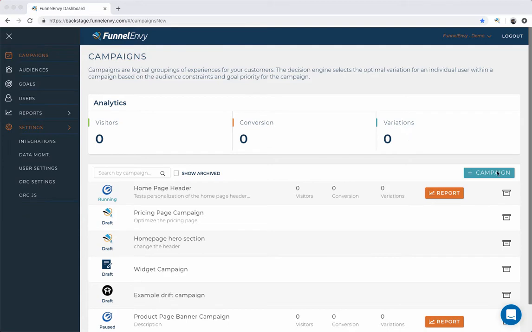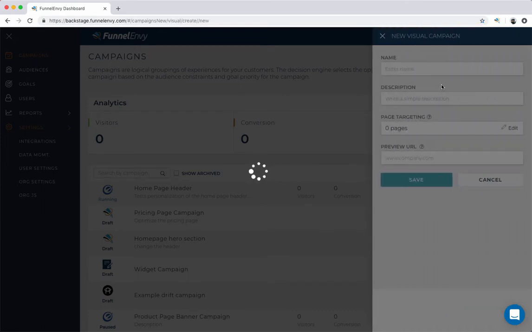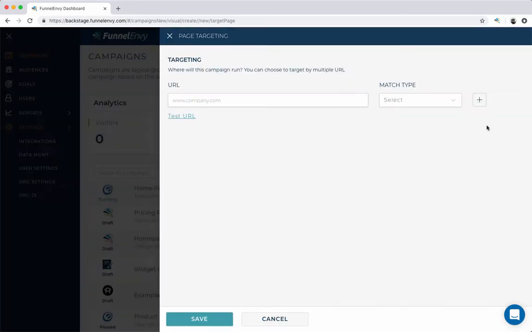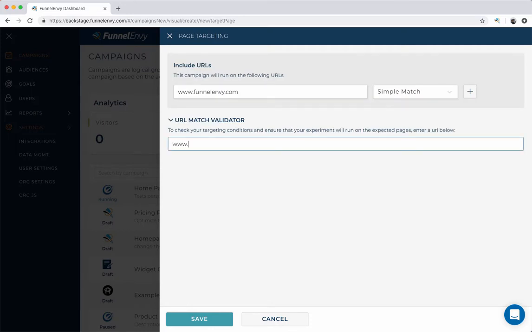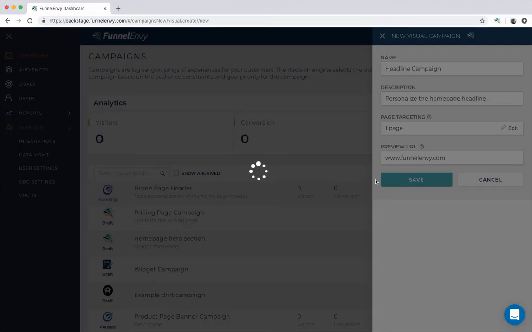First, you're going to start by selecting New Campaign and select Visual Campaign. The first screen that you see here is going to make you enter some basic details, like the name of your campaign and a brief description. You're going to want to select the targeting URLs for this campaign, as well as the match type. You can also test that the URLs match the URLs that you'd like them to match through the URL match validator. You'll also need to specify a preview URL that the visual editor will open to.